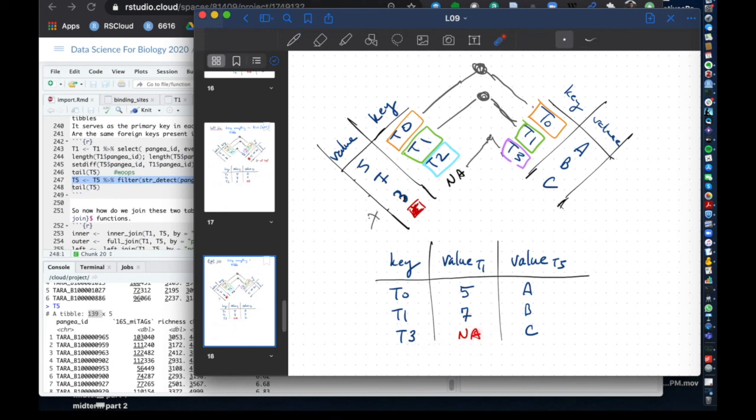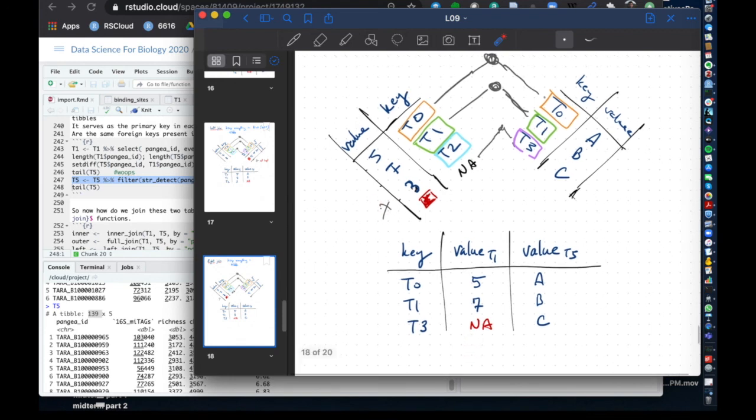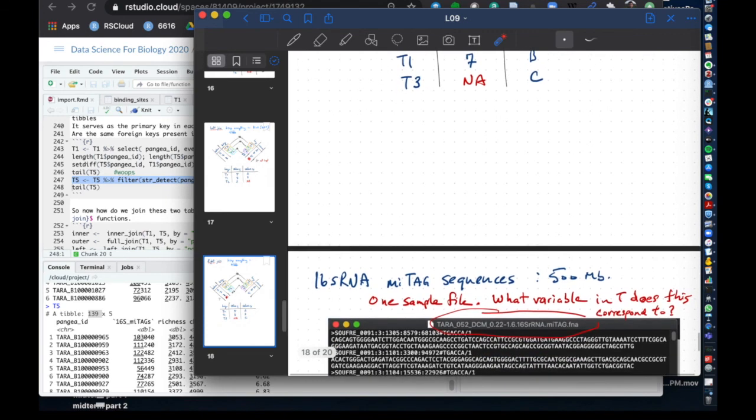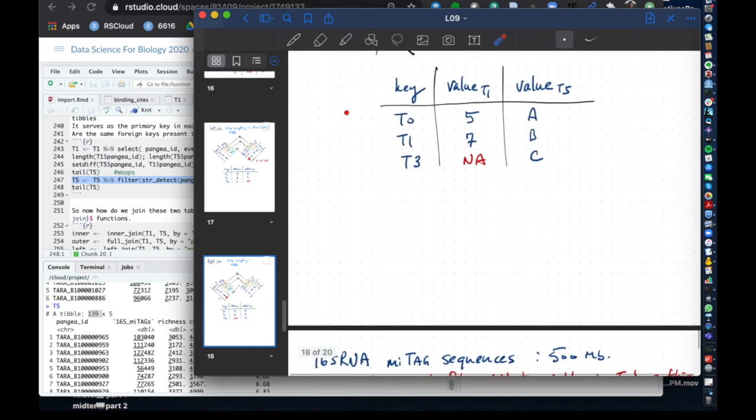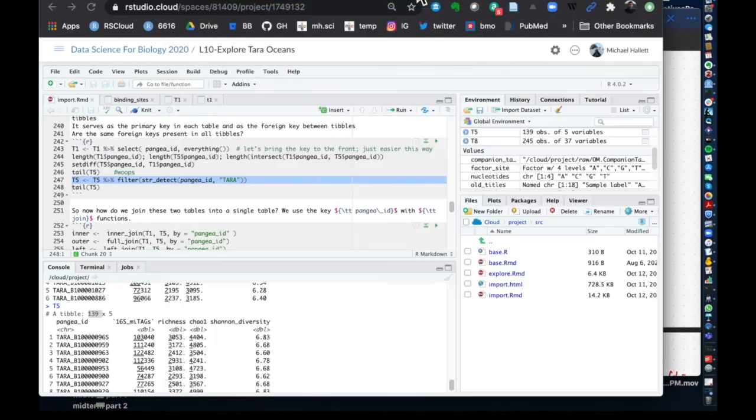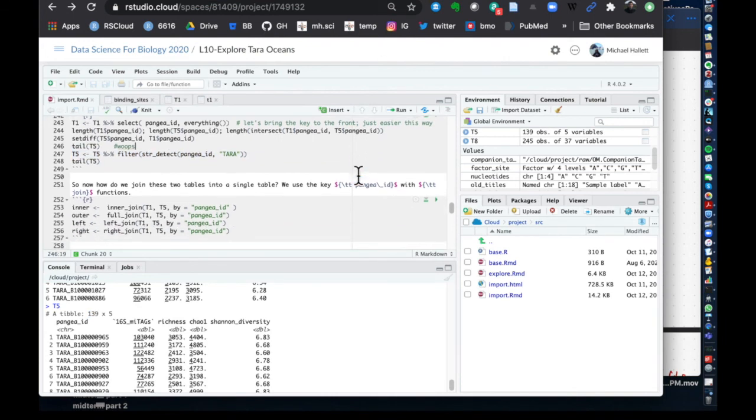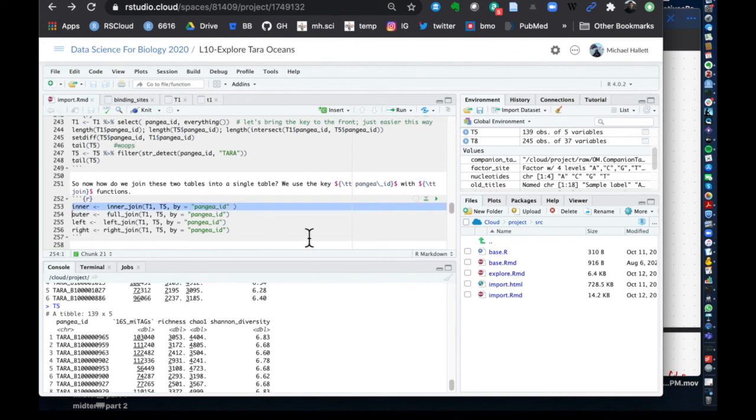It'll be kept on the right join, and the C will be there, but this guy here will not be kept, right? Okay, so that's the left and right join. So let's go back now to our situation up here, and we could try all the inner and outer joins.